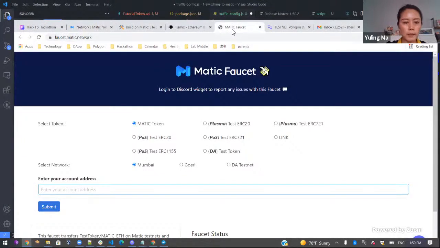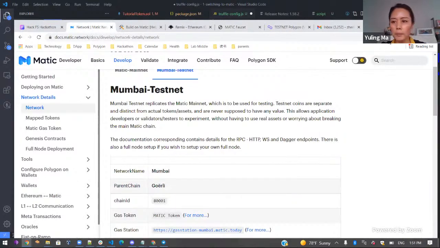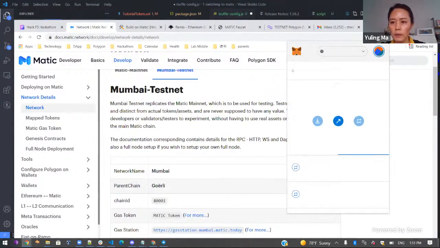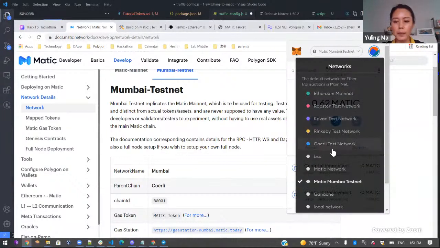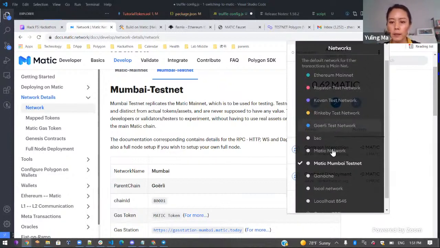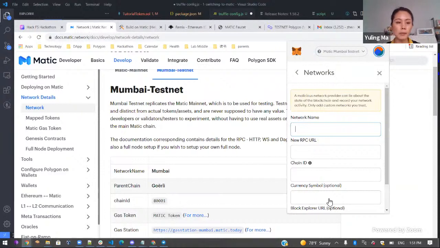So then you will be able to go to the Matic faucet here, and if we're to use MetaMask at this point, first you would like to define Polygon, either testnet or mainnet. The way that you do it is the same way that you usually define a blockchain RPC, which is that in MetaMask, you click on custom RPC at this point, and then you just copy over all the information required here, right?